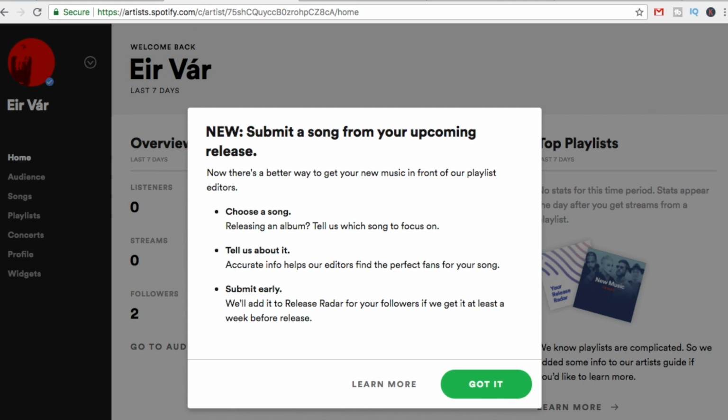"Now there's a better way to get your music in front of our playlist editors. One, choose a song. Releasing an album? Tell us which song to focus on. Two, tell us about it. Accurate info helps our editors find the perfect fans for your song. And three, submit early. We'll add it to our release radar for your followers if we get it at least a week before release." This is the thing, because I was a bit confused.